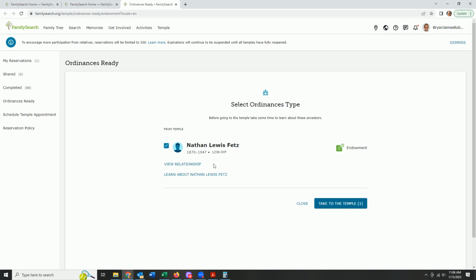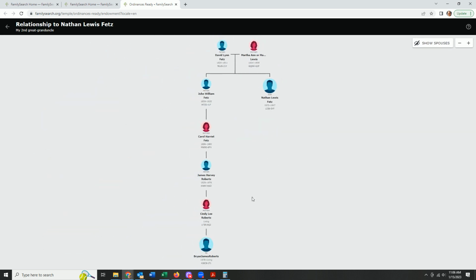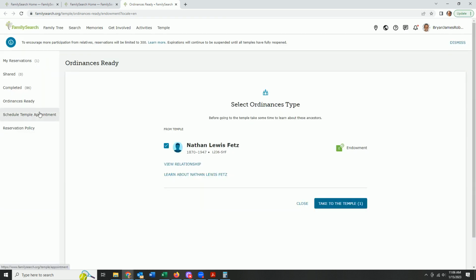Now this is going to pull up one of my ancestors who needs to have an endowment completed. And you'll notice you can click on the View Relationship, which I always like to do, so I can see how I'm connected to that ancestor. And after I've completed looking at that, I can go ahead and just click on the back arrow here and close out of that screen. You can learn about that specific ancestor if there's any information about them. Or if you're ready to go ahead and print off the card, you can click the link here, Take to the Temple.